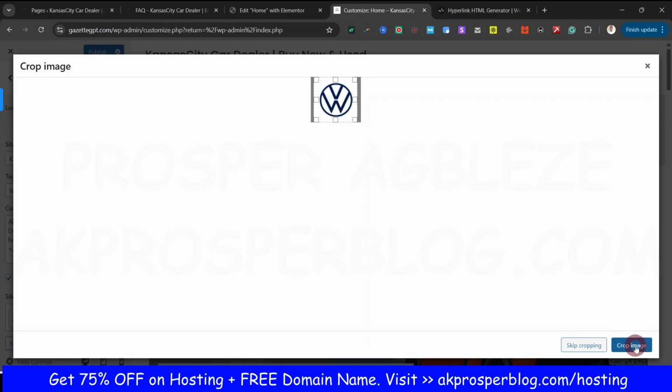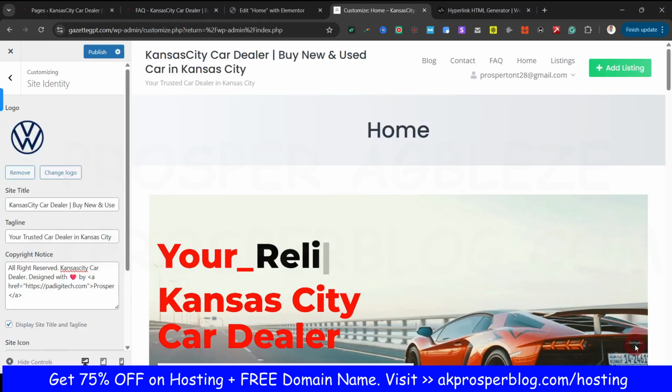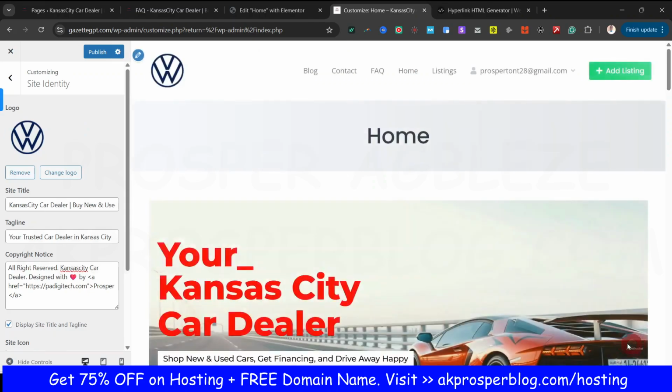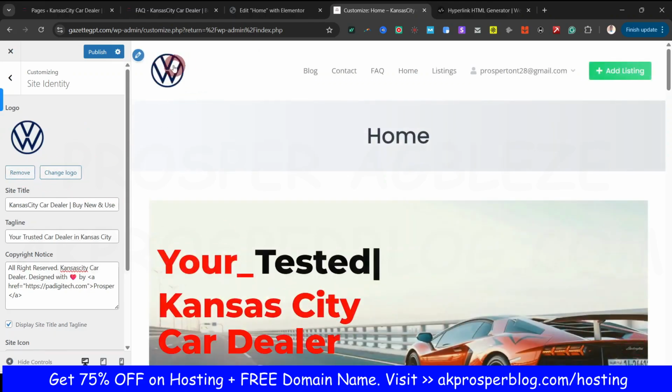You crop your logo. Just make sure that the logo you're using is 150 by 150. Okay, so you can see it here. Once you put in your logo, it will appear here. All right, so once you do that, click on publish. So let's go back.